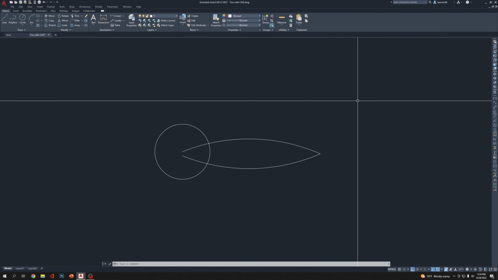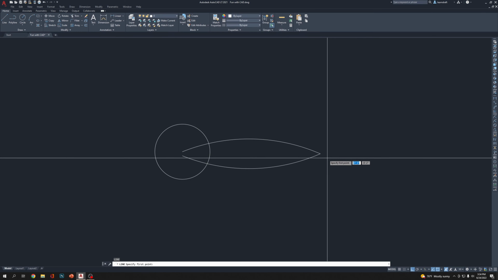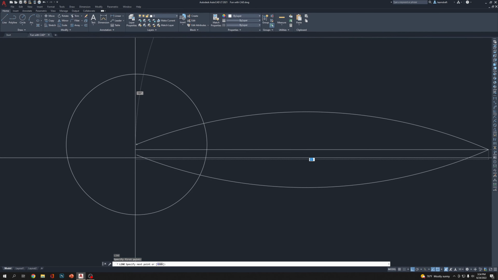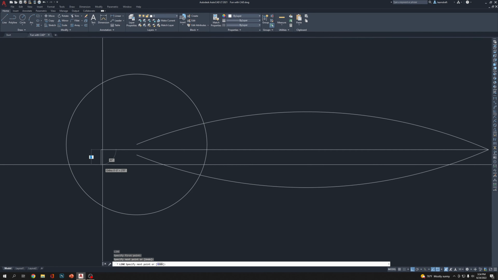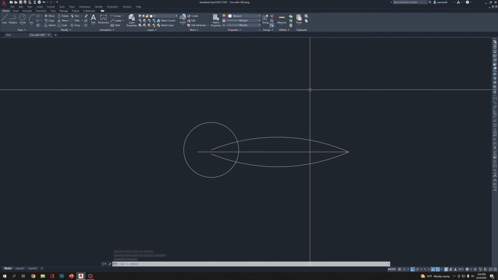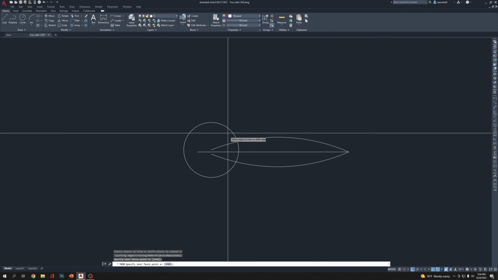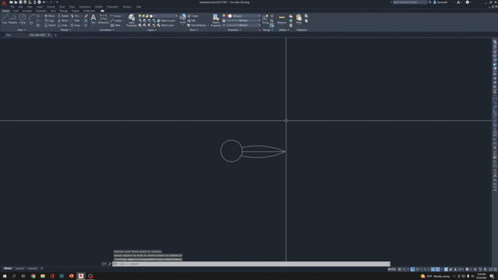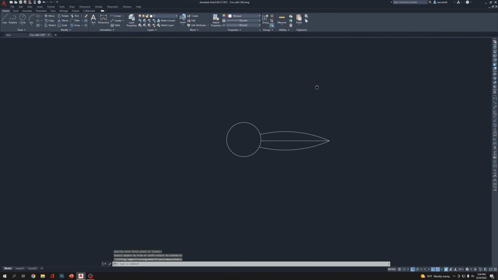Doesn't matter, no problem. Okay, we are going to draw another line from here to the center of the circle, or anywhere here. Okay, press escape, then clean inside of the circle, trim. So it's gonna look like this.